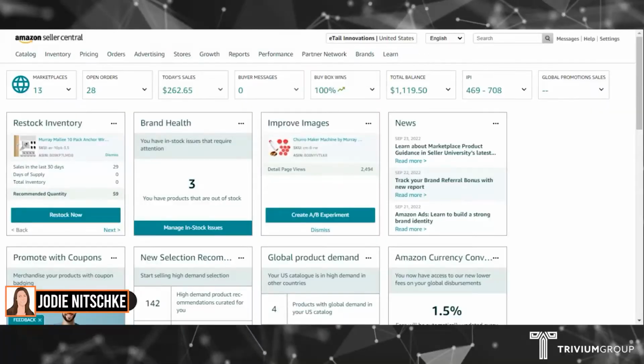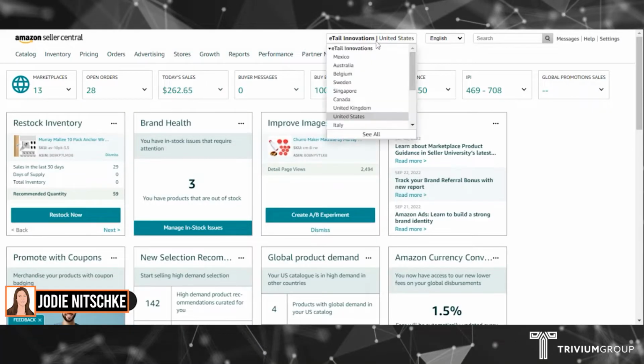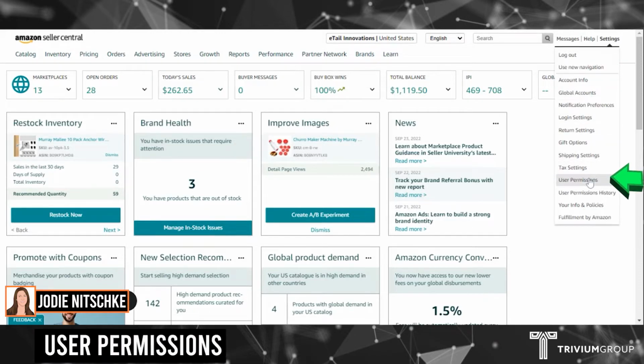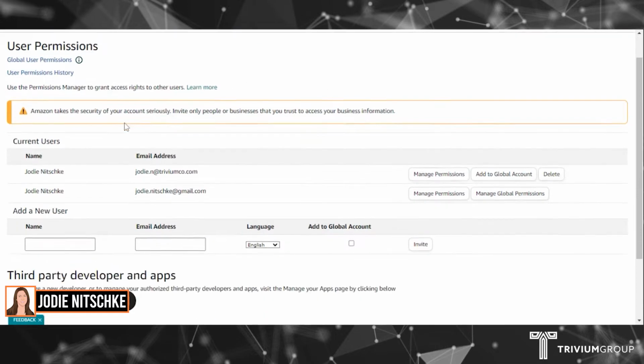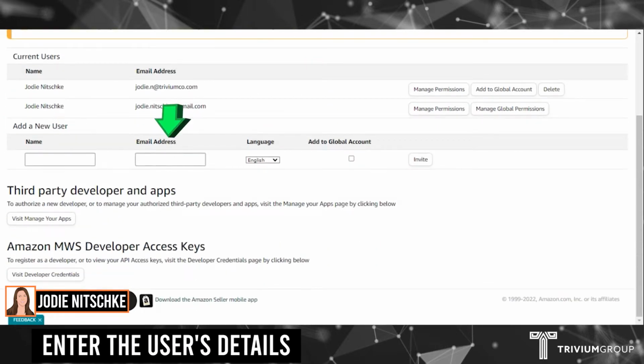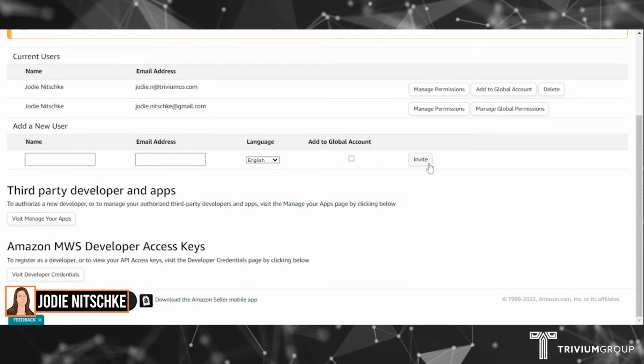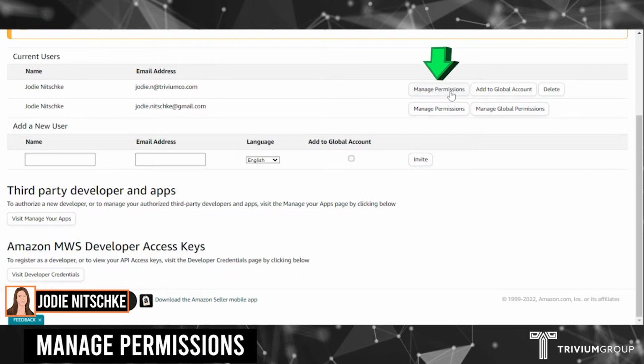So if somebody needs to get permission to be able to access your account, you'll click Settings, User Permissions. You can enter in their name and their email address and then send them an invite. Once they've accepted the invite, they will move up into the current users list where you can manage their permissions.